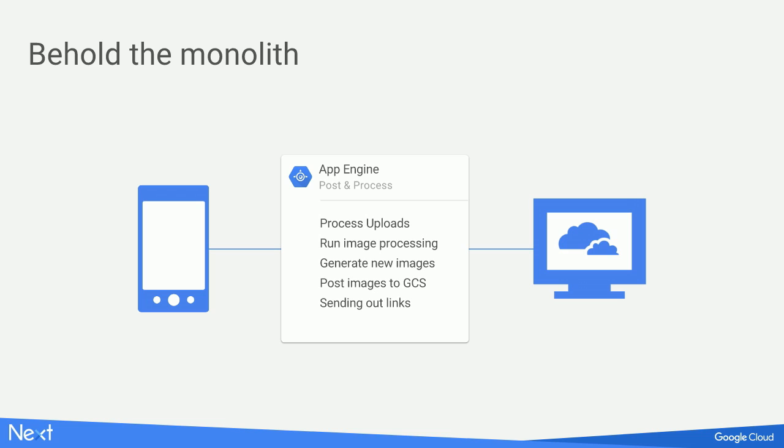So you look at the application that I just ran. It was really a single App Engine service. It was a bit of a monolith, right? We had one code base that was responsible for accepting the uploads. It was running image processing. It was generating new images, writing things to GCS. It was sending out links. This was one service that was doing a lot.